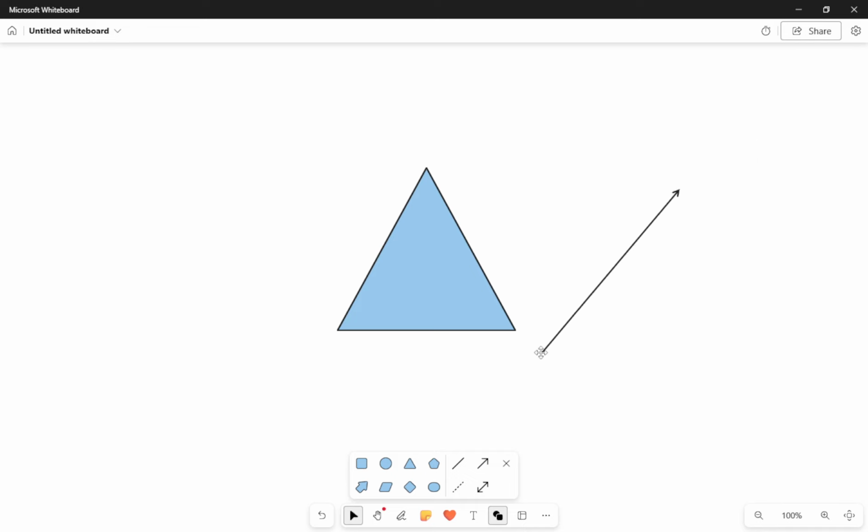That's it. With Ink to Shape, Shift for snapping, the ruler for precision, and pre-made shapes, you'll make clean, professional boards in no time.